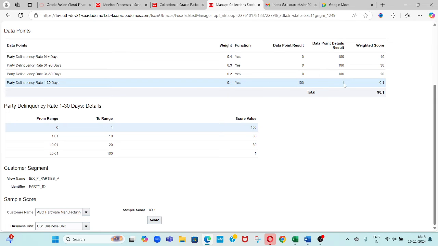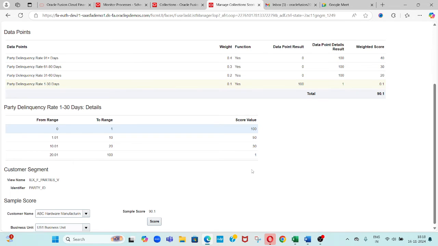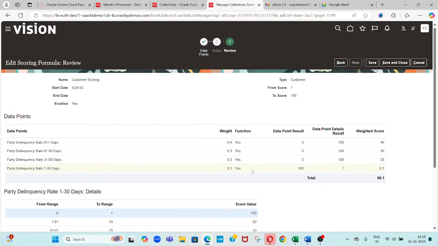Data point results. So how do we calculate the weightage score? The weightage score is always calculated as weight into data point detailed result. 0.4 into 100, 40. 0.3 into 100, 30. 0.2 into 100, 20. 0.1 into 1, 0.1. Total score is 90.1. So this is how the system will calculate the scoring for the customers. Save and close.